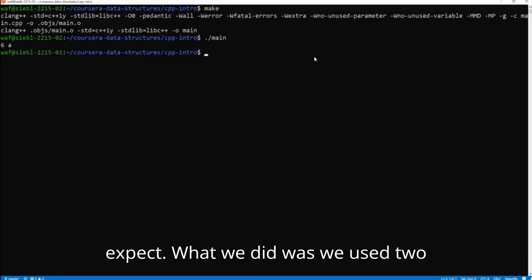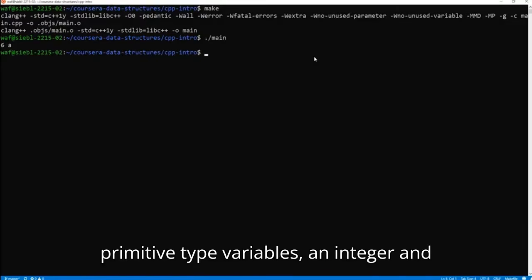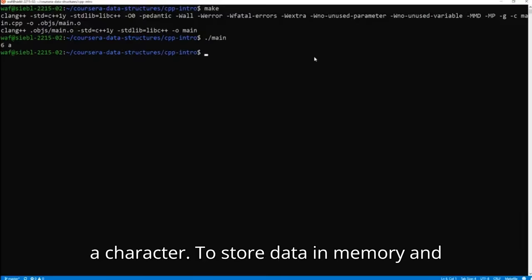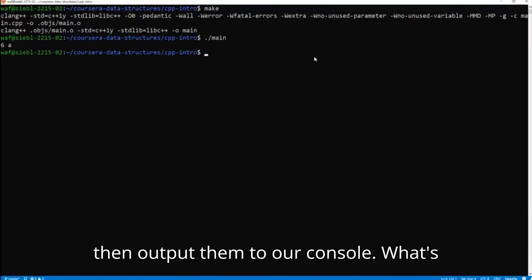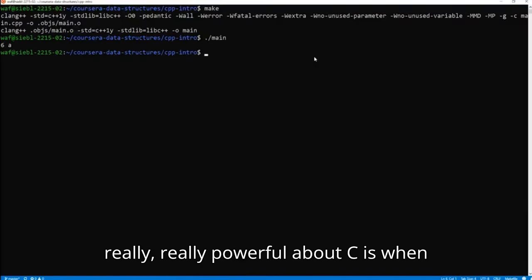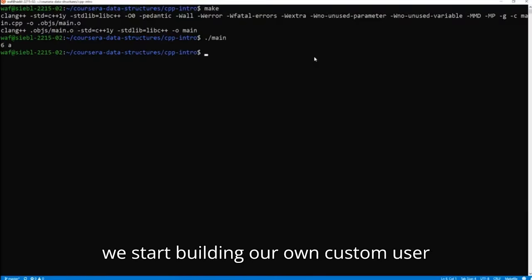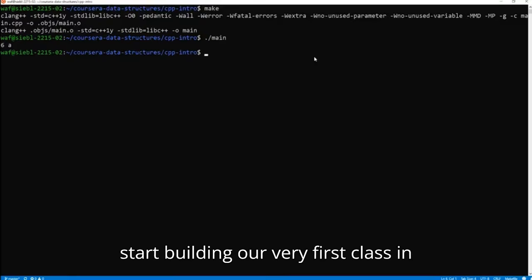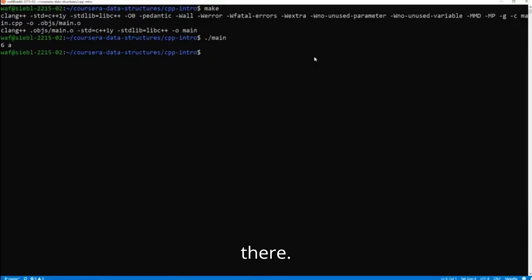What we did was we used 2 primitive type variables, an integer and a character, to store data in memory and then output them to our console. What's really, really powerful about C++ is when we start building our own custom user-defined data types. And we're going to start building our very first class in the very next lecture. I'll see you there.